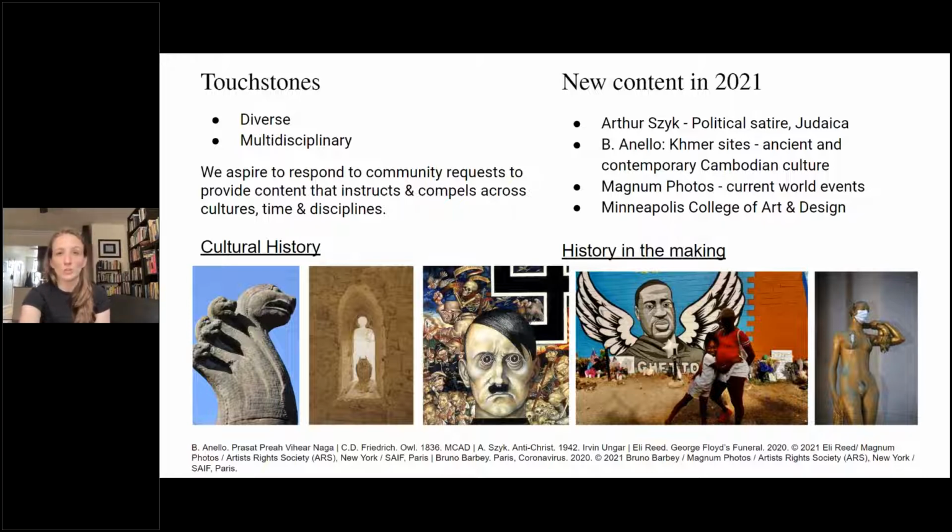Arthur Szyk was a Polish Jewish artist who came to the US during World War II and whose work advocates for religious tolerance, racial equality, and human dignity, protesting against fascist regimes through political satirical drawings, illustrations, and paintings. The Szyk collection also includes some really magnificent illuminated manuscripts. Those celebrate Jewish subjects and history. And with this, we're very excited to have expanded our previously underrepresented offerings of Jewish art.